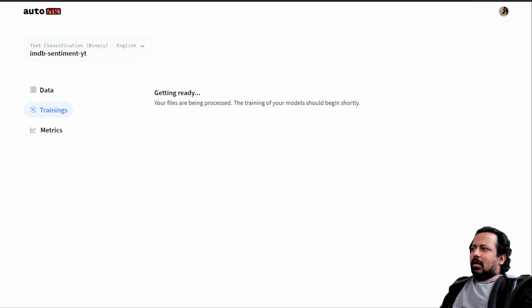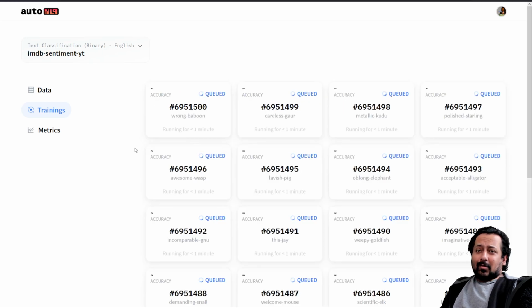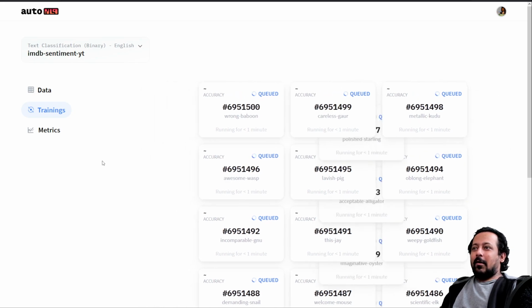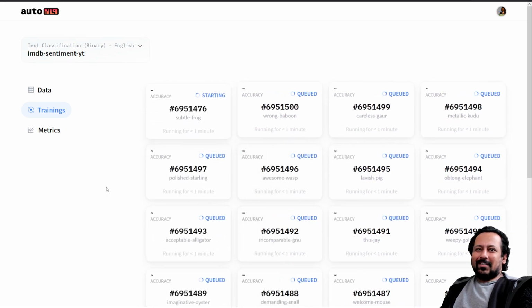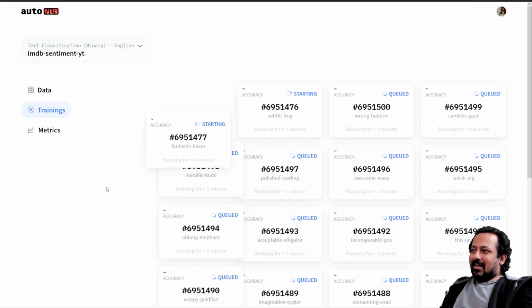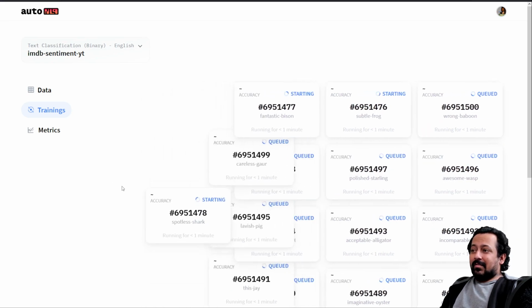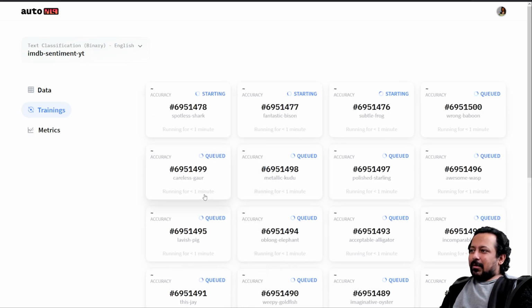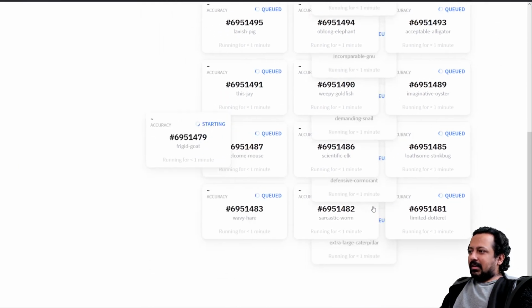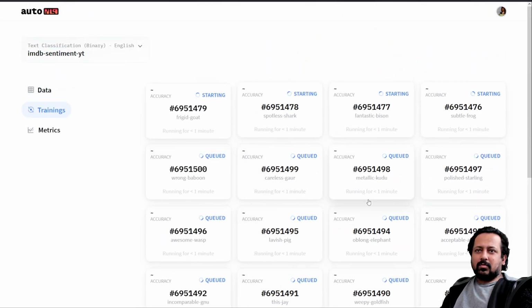Now it is processing my data. This step takes a while depending on the size of the file, how many training and validation samples you have, but it's also very quick. Now you can see it has already started training some models, and you can monitor them in real time. How cool is that? As soon as their status changes or their accuracy changes, you can monitor many different kinds of metrics. And here you see, these are the 25 different models which are being trained.